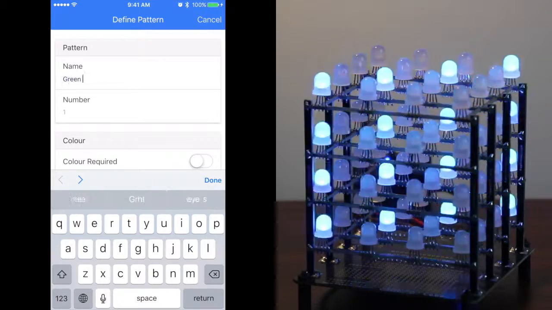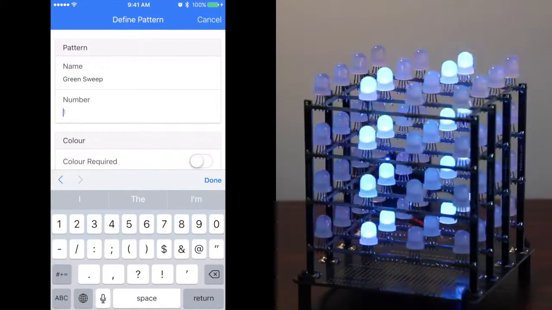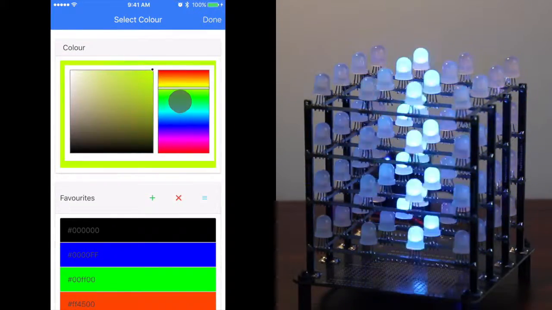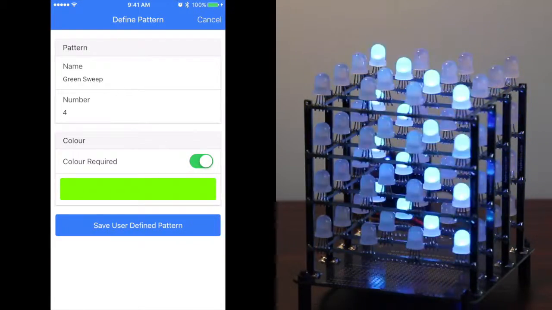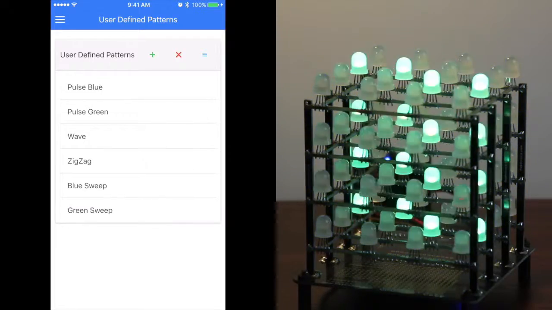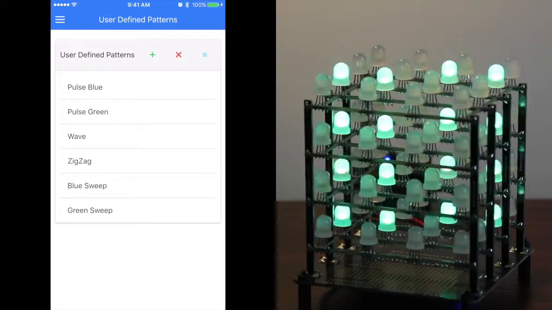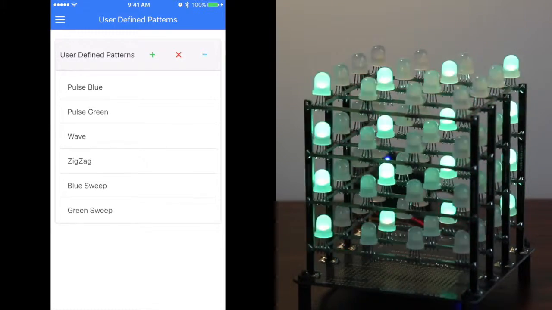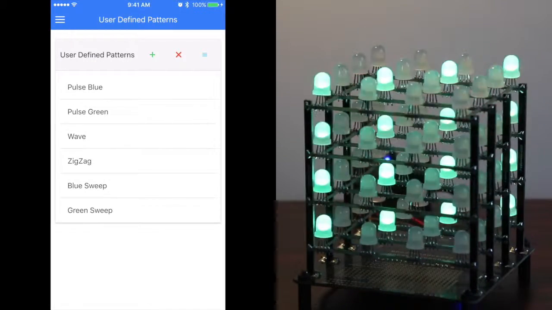You can add the same pattern in multiple times. So here we are, we're adding it again. We'll call it green sweep this time. Again, number 4, turn the color on, and we'll pick a green color that we like. About there will do. And we can save that. And if you then tap on green sweep, you'll see that the cube starts to run that. And you can toggle between the various patterns as you would expect. And that's how you define a user-defined pattern, add it to the sketch, and add it to the app.